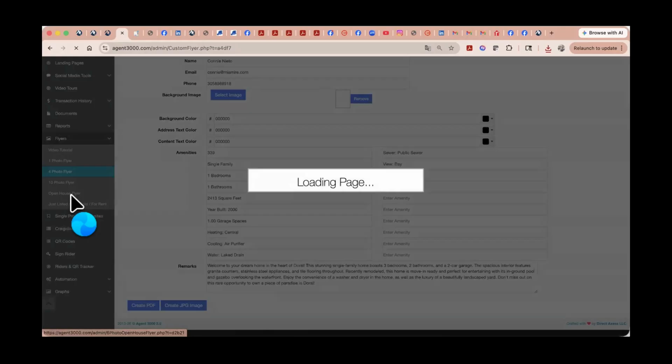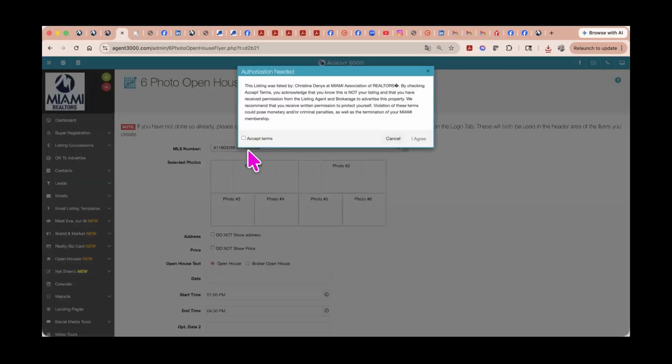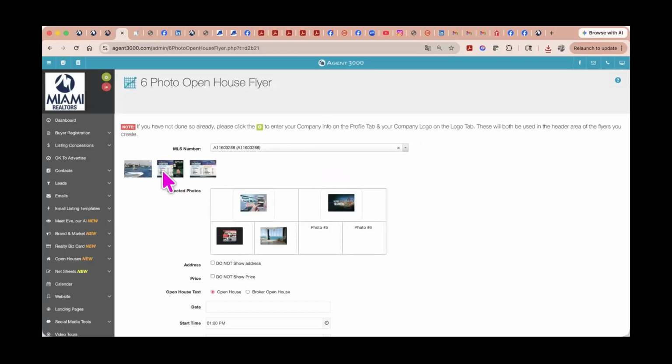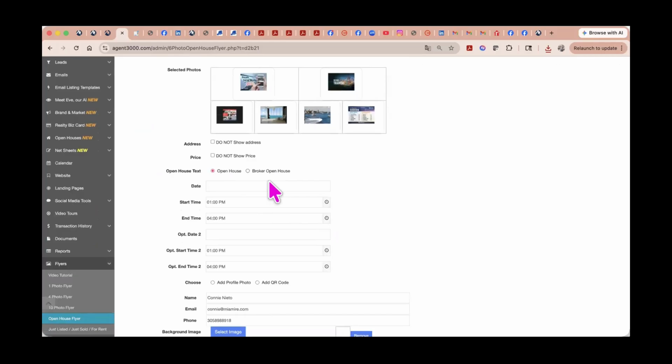Let's say you're having an open house. You want to post a flyer. You want to print some up. Here you come. You put the MLS number in. Select. Accept the terms. Start using your photos. You can show address and price if you want. Open house or broker open. And when you click, select the date. And if you have a second date, select it as well.